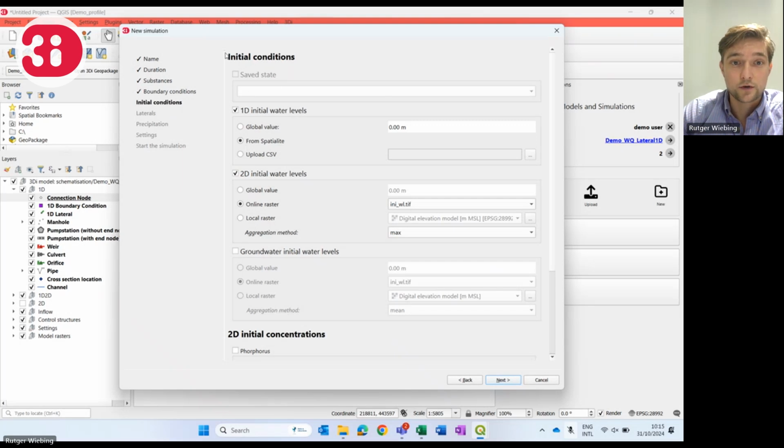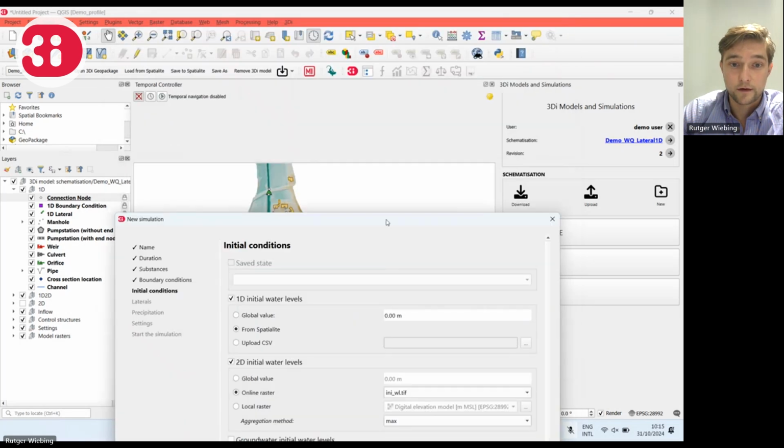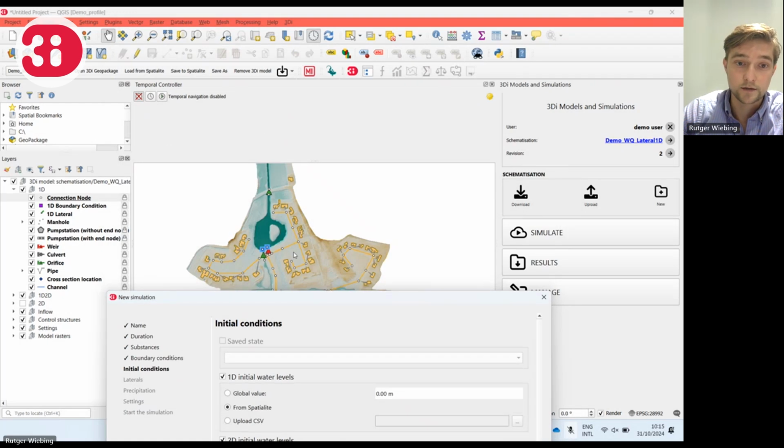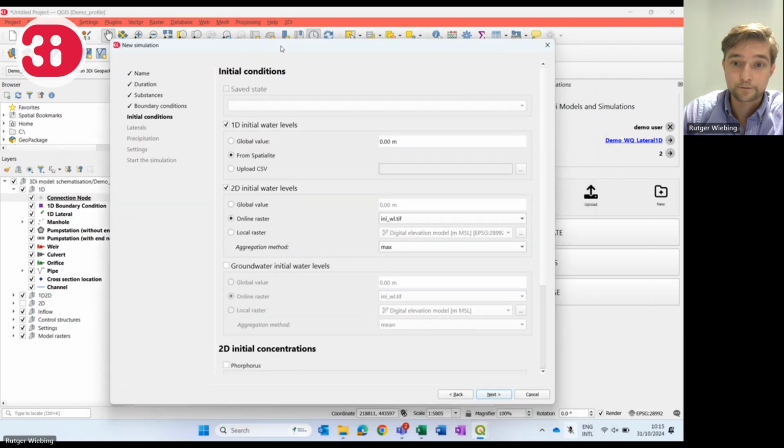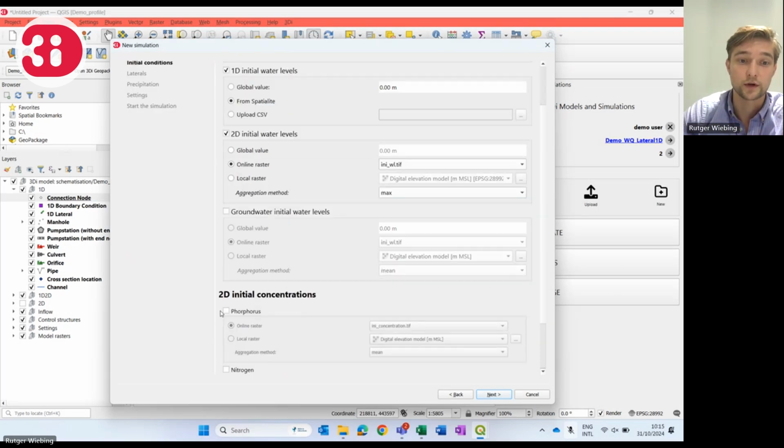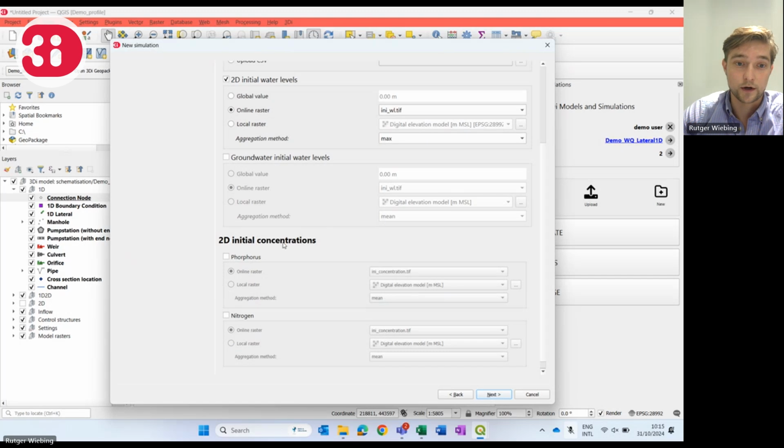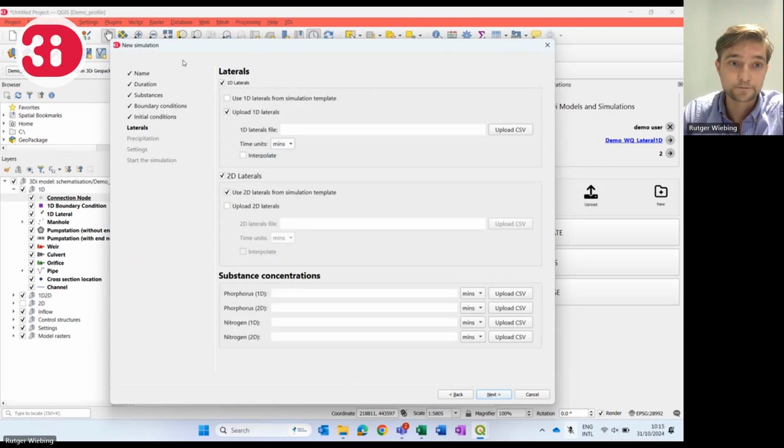So for the initial conditions, in this model, I have defined an initial water level on this pond here. So you can see, this is my initial water level raster. And now here, when I scroll down, I can also upload the rasters for a substance, which will then be applied to the initial water that is present. I've already made 2 concentration files, and I will add this to the simulation. I will show it when the simulation is finished.